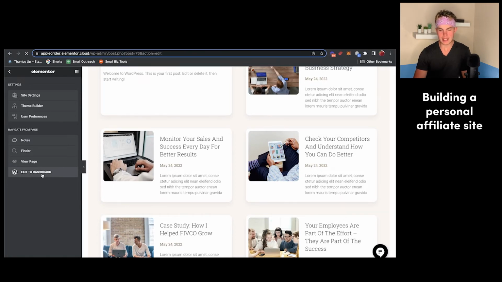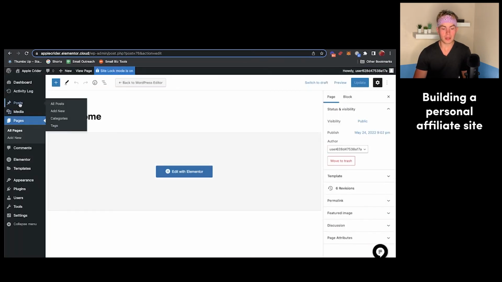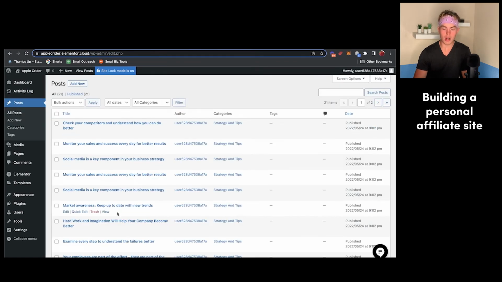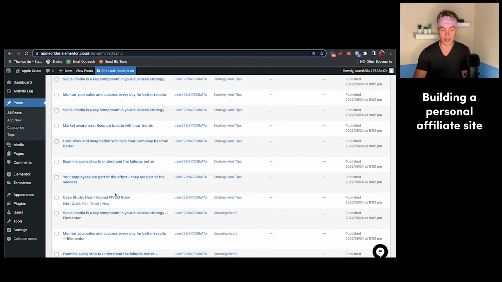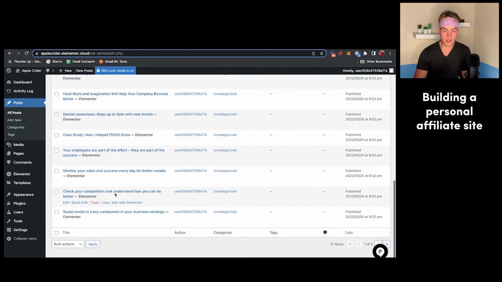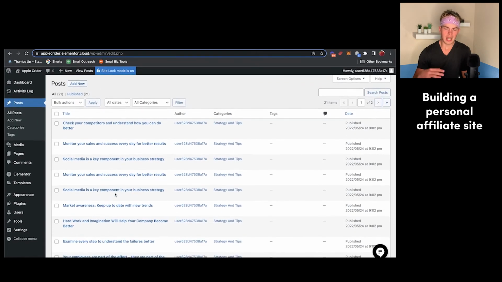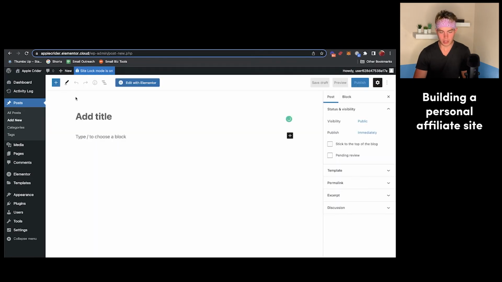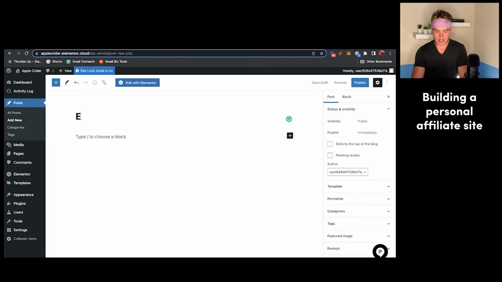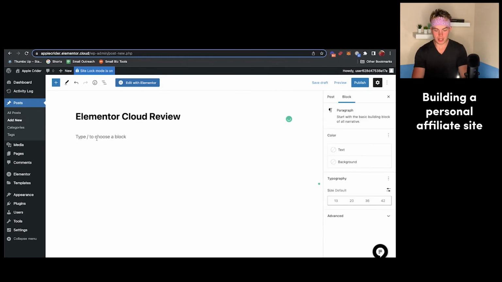And I'm going to show you how to edit these. Those blog posts are called posts, pretty naturally. If we go into posts here, we can see all of these posts that it randomly or automatically created, that we can then go in and edit. All of these are kind of trash. We don't really need them. We'll just press add new to create our own. And let's say we want to call this Elementor Cloud review. We can create a review on this platform.